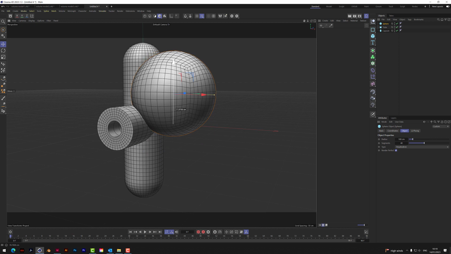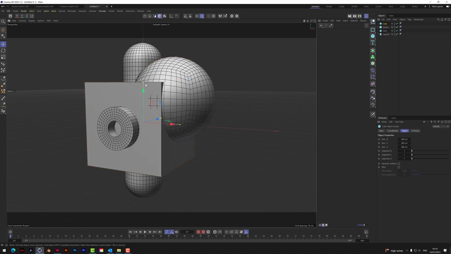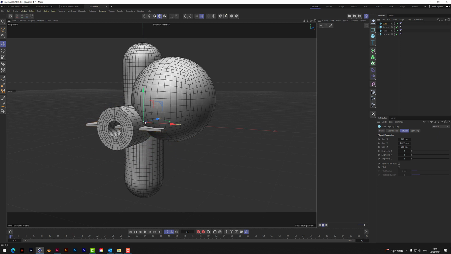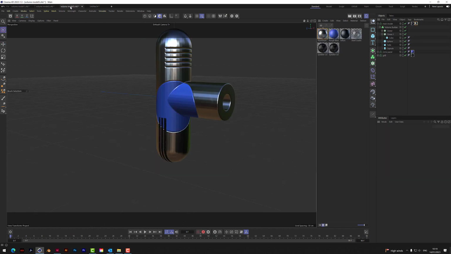So I'm going to leave that there for now, and I'm also going to grab a cube. Now we don't need much geometry on this, because I'm going to use this to make these grill cutouts. Let's just go back to this previous model and I'll show you these, where we've got these cutout areas here.